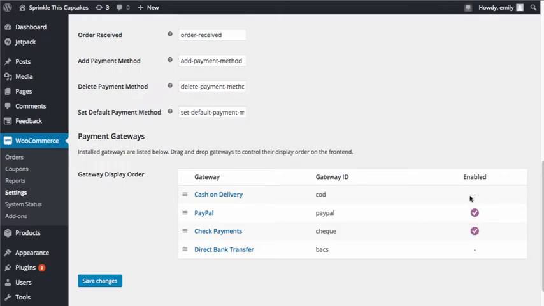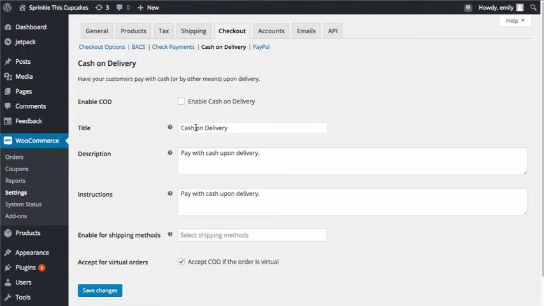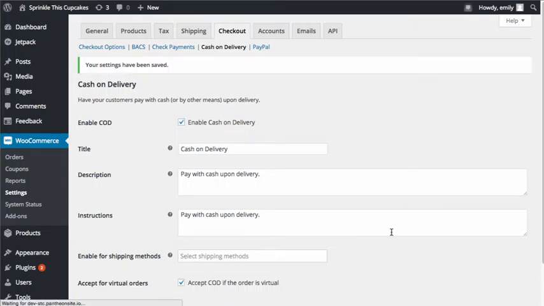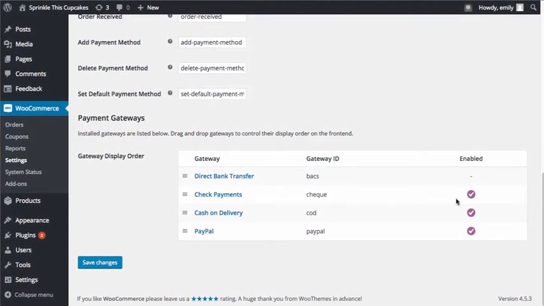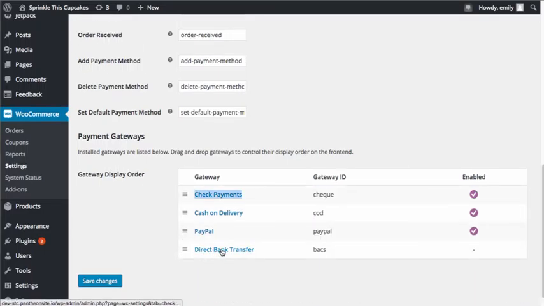I'm going to also enable cash on delivery. I can do that by clicking and then simply click Enable Cash on Delivery. You can also change the title or the description or any instructions that you want to. And you can enable shipping methods for this particular item. I'm just going to click Save Changes so that cash on delivery is going to become an option for me. I'm going to go back to Checkout Options, and you can see that now cash on delivery has been checked. I'm going to put Direct Bank Transfer down at the bottom, and I'm going to click Save Changes.